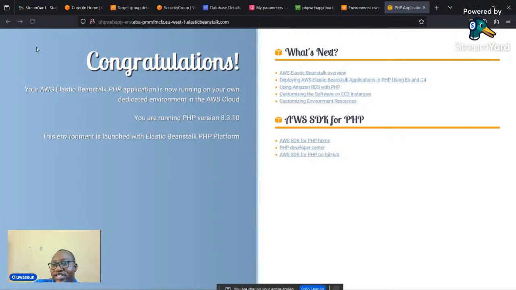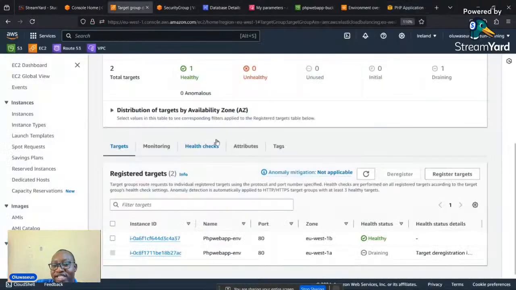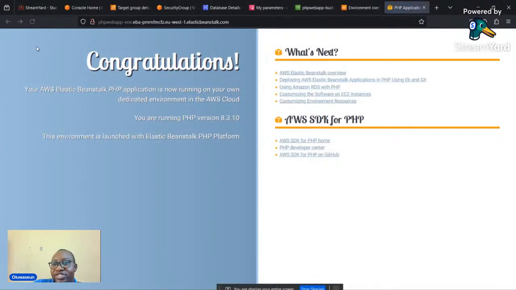My environment is still reachable because my deployment preference is rolling update, which means just do it one step at a time. So my application here is still reachable. But if you look at it here, one instance is draining, and then another instance is being registered right now to basically deploy my new application. If I refresh here, I will see that I'm still seeing the same thing because the older instance is still running, still standing by, just in case anything happens.